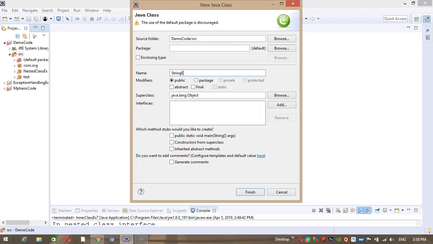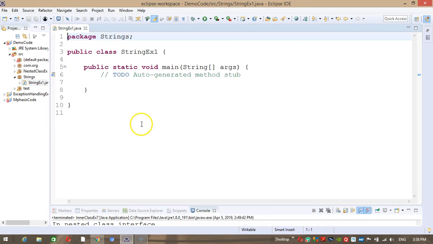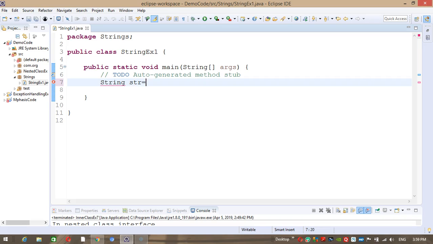String example. In two ways we can initialize a string: first using the literal, and another one using the new keyword. So we'll see first directly how we initialize the value. For example, I'll write "IT tools".